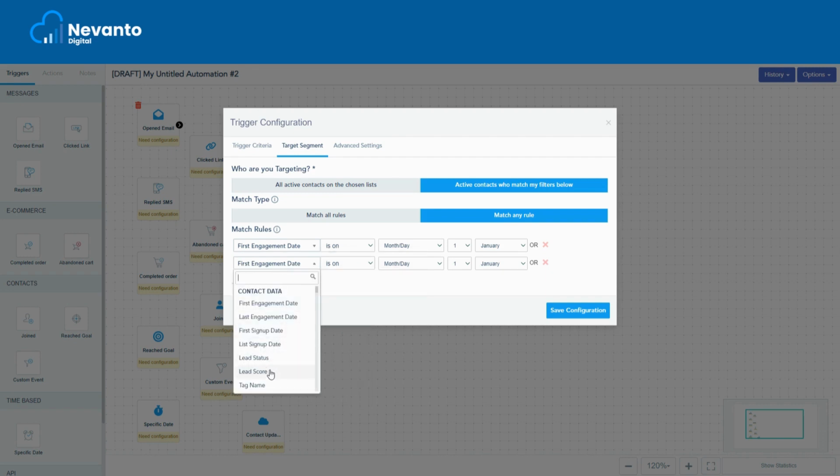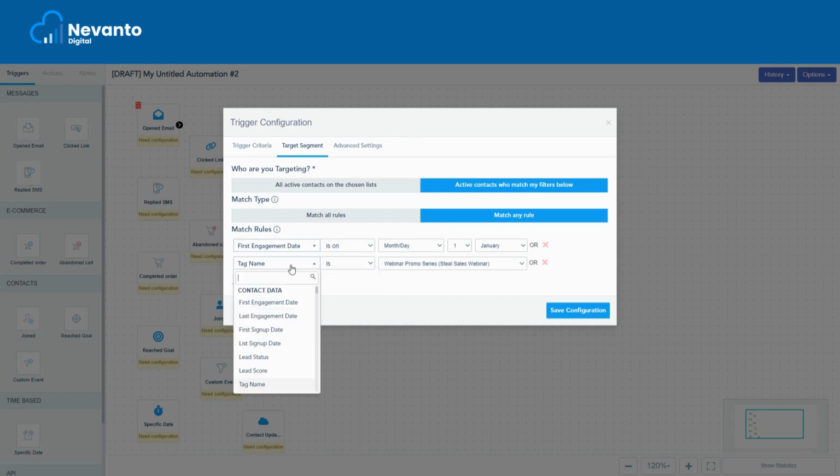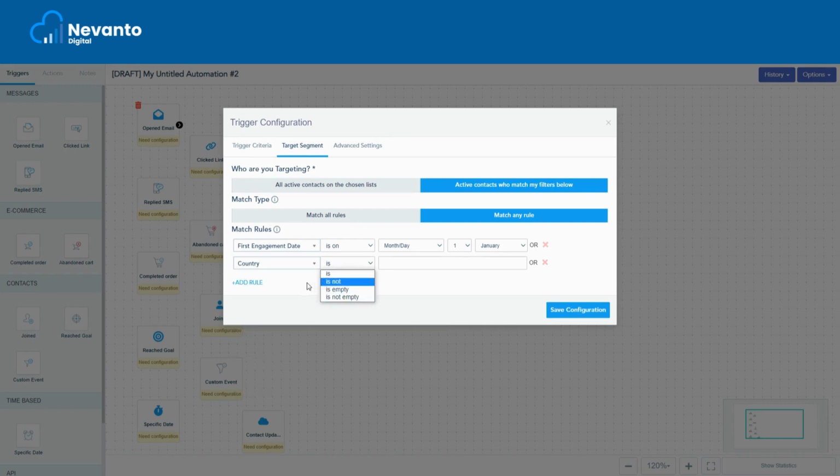So we'd go to lead score, for example. You have greater or less than, because it's a numeric based piece, whereas you could say tag name, which we'll come to actually, is or is not. And again, field piece, so you could say maybe country. So you can see is not, is empty, is not. So you have different options.